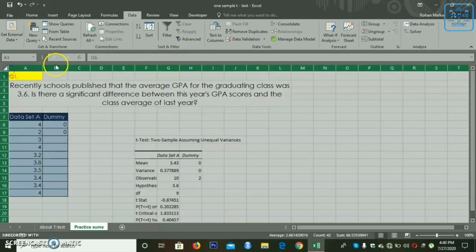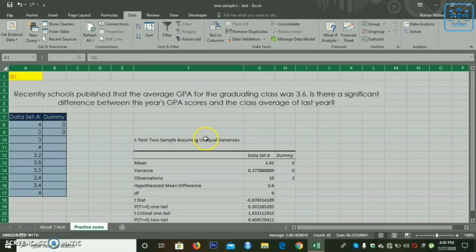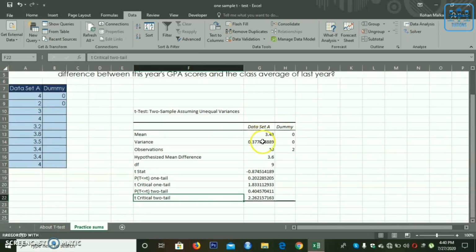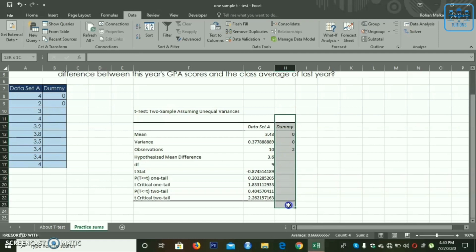So this is how your analysis might look like, where we'll get the mean, variance, the number of observations, our descriptive statistics in this part, and all the necessary information in the lower half. This dummy column now is of no use to us, so we will delete this column. Now since we have the output, we'll try to formulate a decision based on these findings.